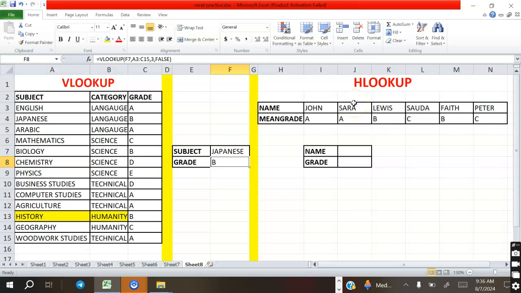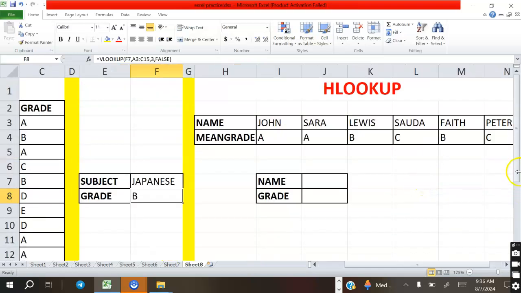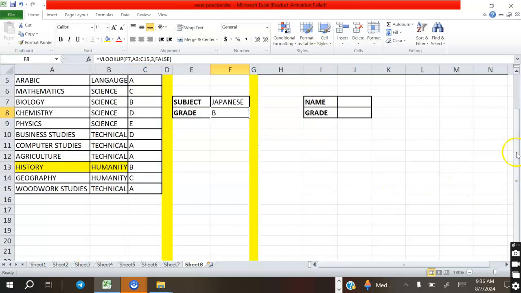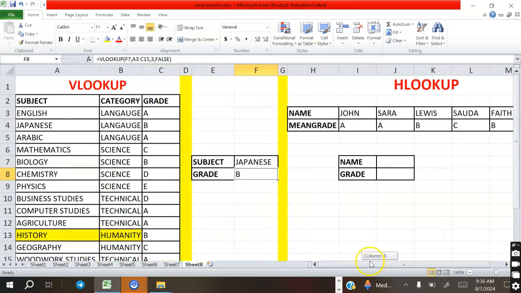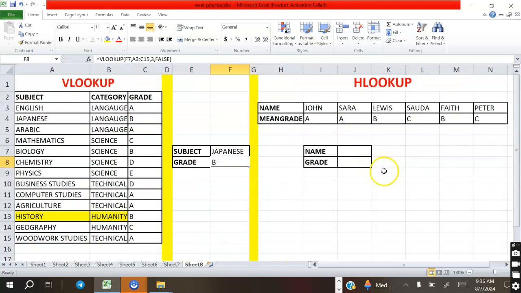Okay, let's move now to the next part, which is the HLOOKUP. This is a very common function in Excel, and this is how we use it. Just as the name goes, H stands for horizontal. So it will automatically search the data horizontally, unlike the VLOOKUP. Okay, let's go with the formula, which is the equal sign.